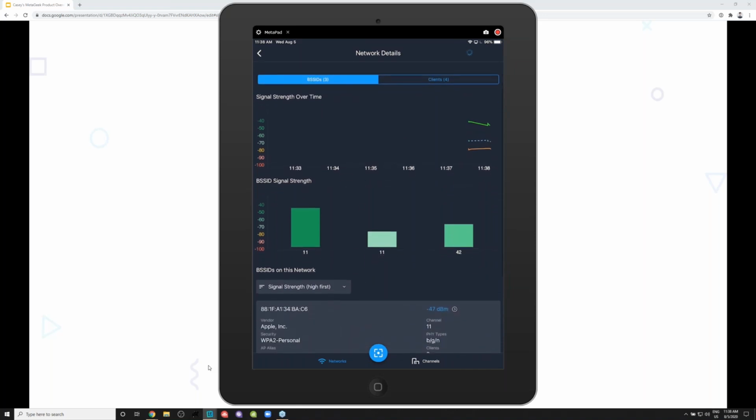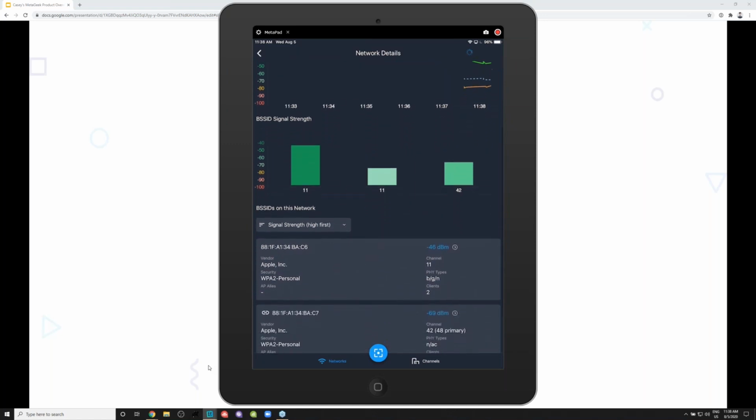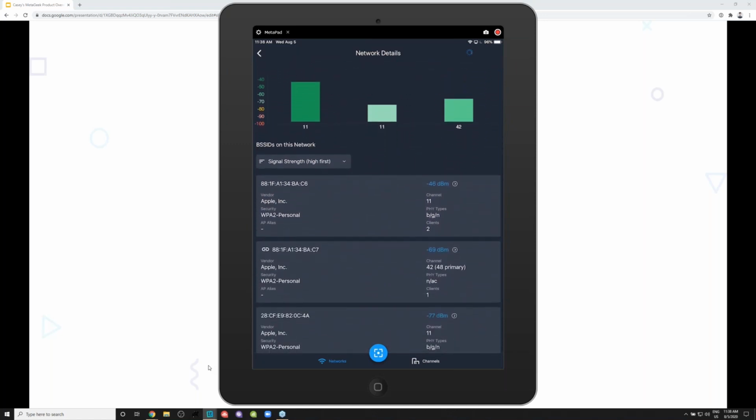I'm able to see my 3 radios. My studio out back, again, I still can't see that 5 gigahertz beacon, but it's there if I were to get closer to it. What's really cool is I can see what band I'm on specifically. So this little chain link icon to the left of my MAC address here, you can see that's the radio I'm associated to. And if you look at channel, I'm on channel 42. Therefore, I know I'm on the 5 gigahertz band.